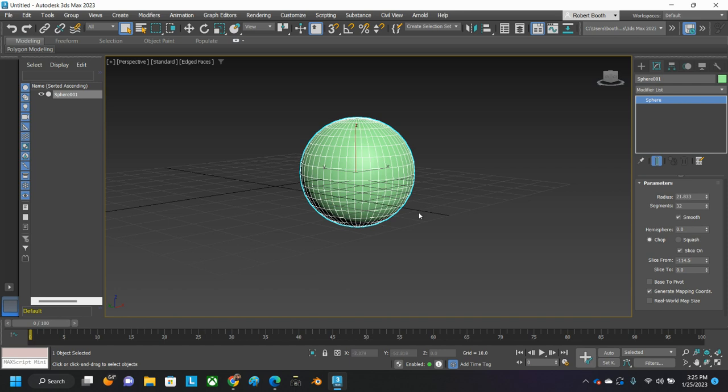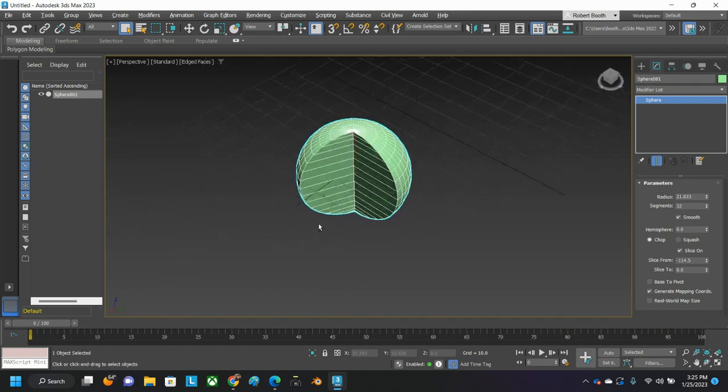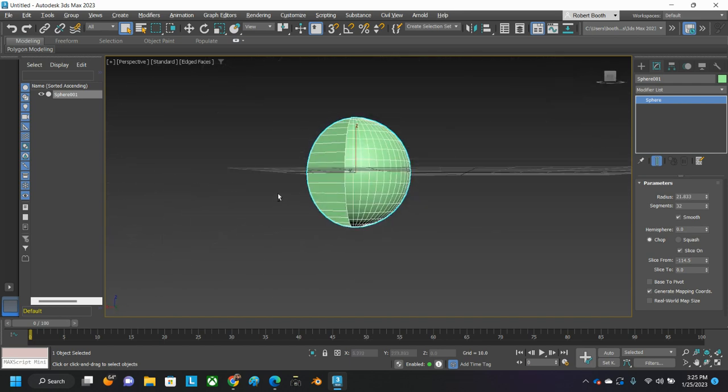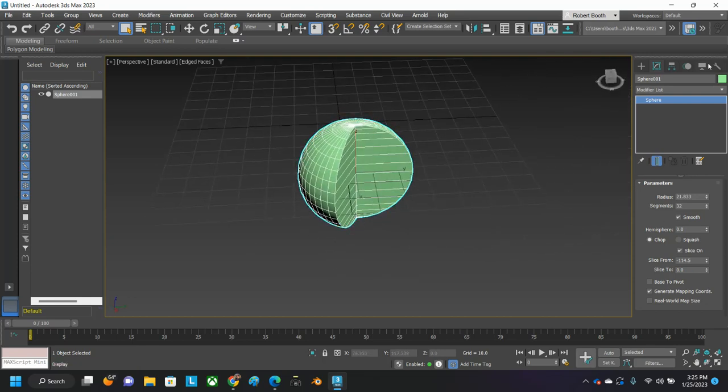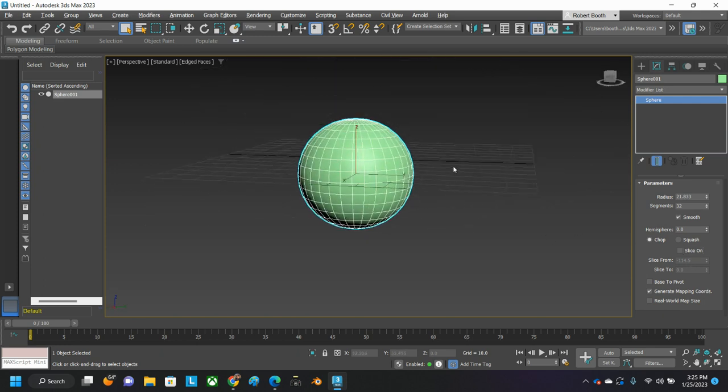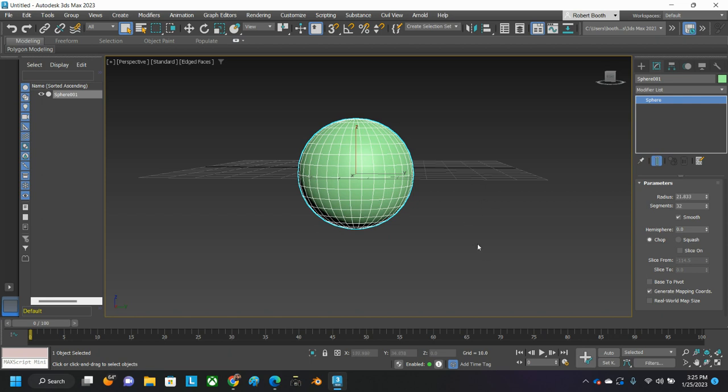I'll press the P key to go back to perspective and take a look at what I made here. And okay, so some fun, interesting things you can do with spheres. And let me turn the slice off. When I turn it off, even though those numbers are sitting there and that negative 114.5 is still sitting there, it went back to a full sphere. That's because I turned the slice off.